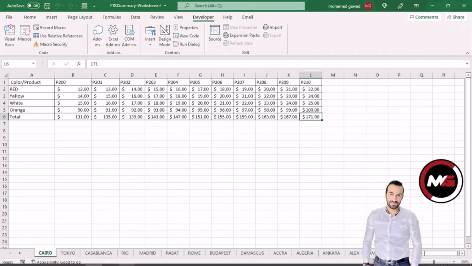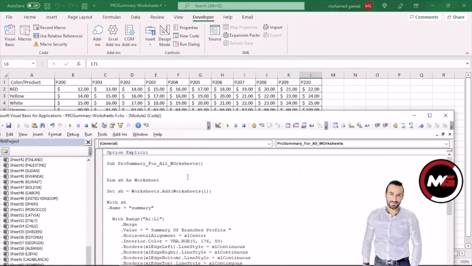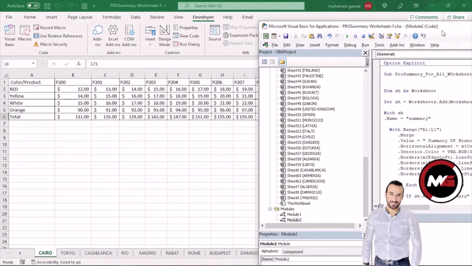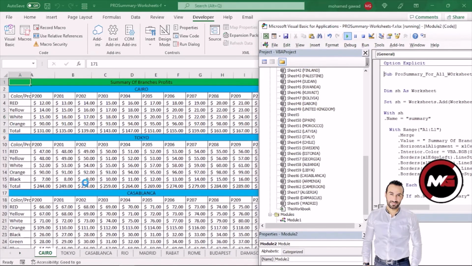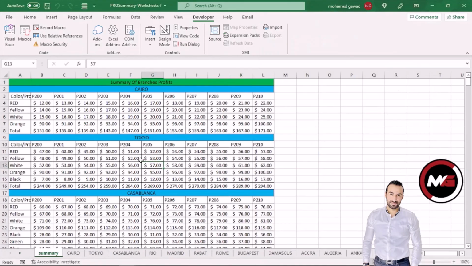Let's run the code. We will get here and run. Perfect. This is our summary sheet for all branches.